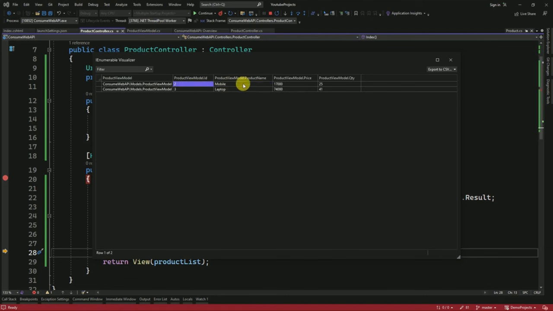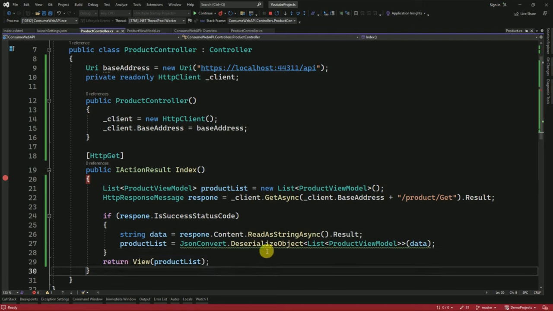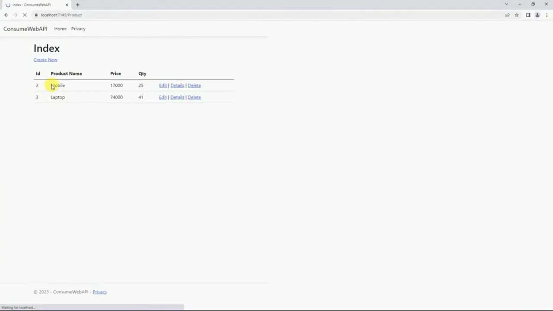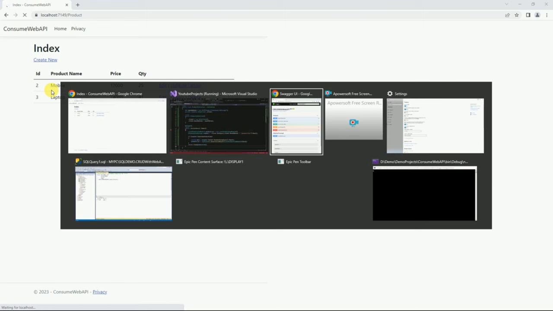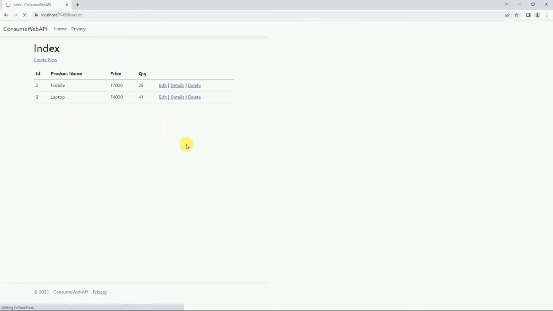Here we get 2 records from the products table. Now we are going to display inside our view. So it is displaying both the records which are available inside the database. We will go to the database and we'll see how many products are available inside the DB. This is my SQL Server. This is the database which I am using for this API. I'll execute this select query. So we have 2 records which are displayed inside the MVC application.